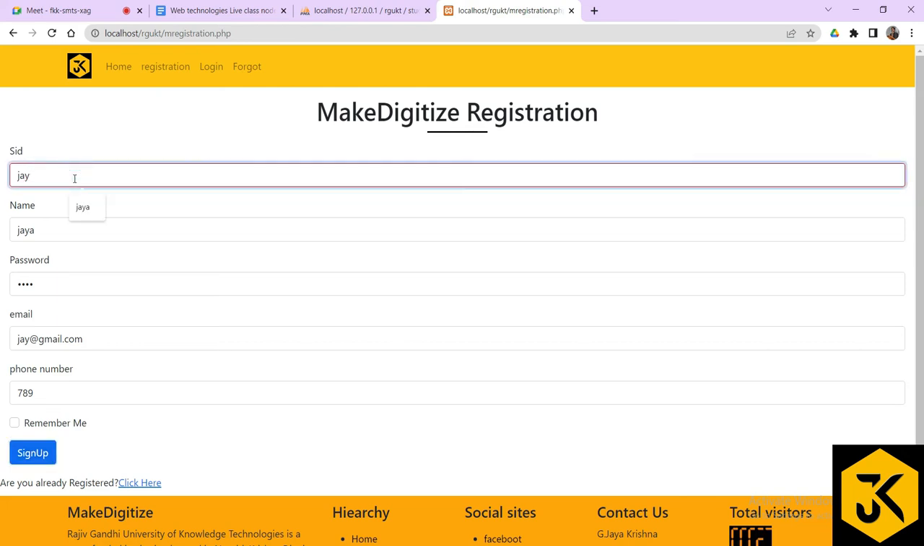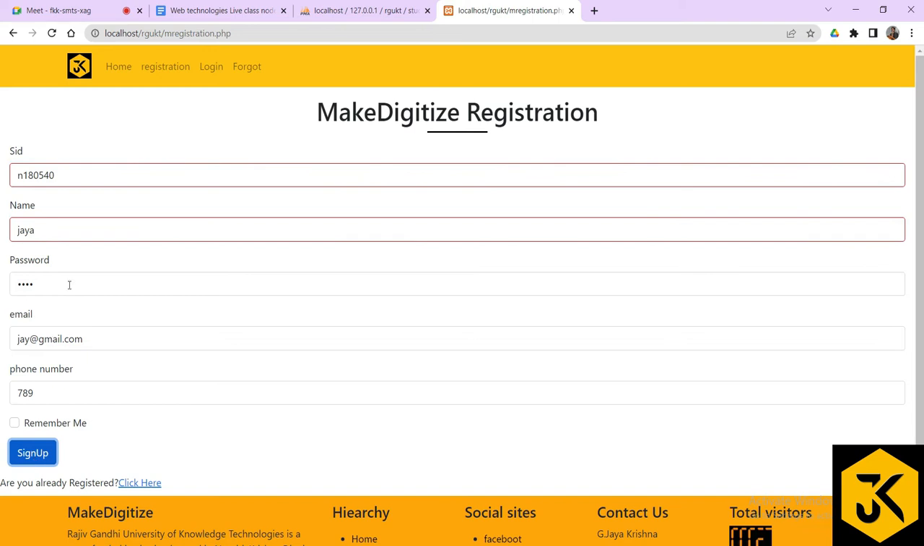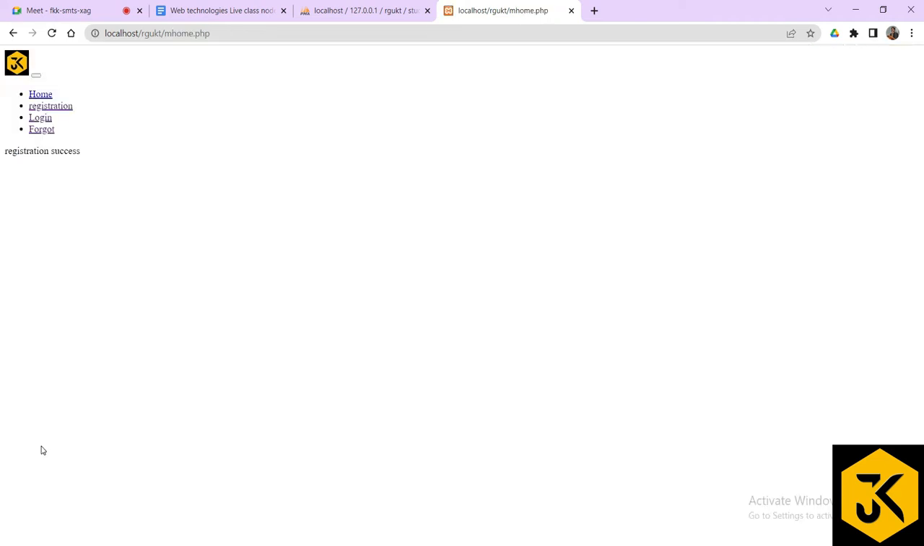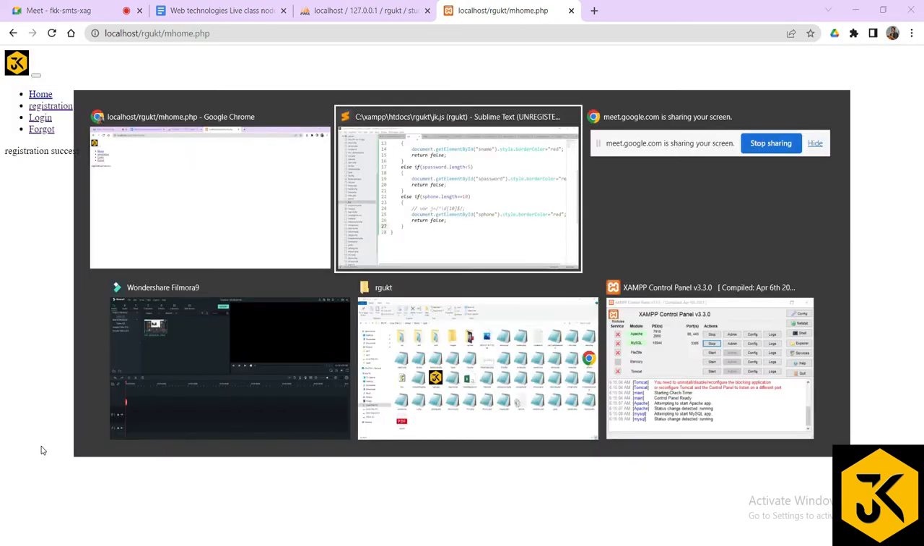If I enter N180540 and sign up, it is going to provide this error. This should be something like Jai Krishna. Password should be something like, if I click sign up, this will be an error. And it should be Krishna. And j@gmail.com. Now you will get the phone number error. Why are you not getting the phone number error?